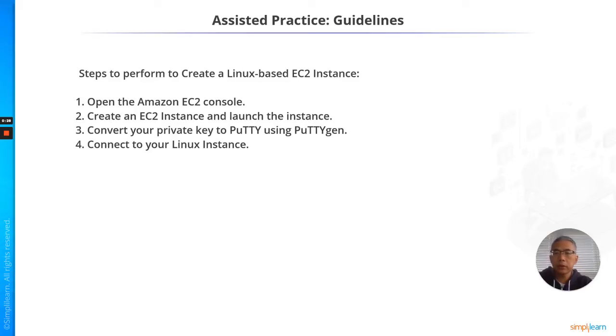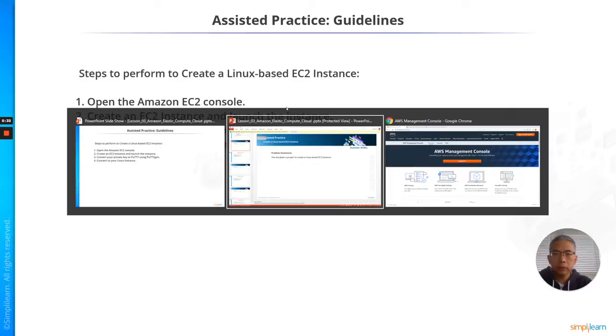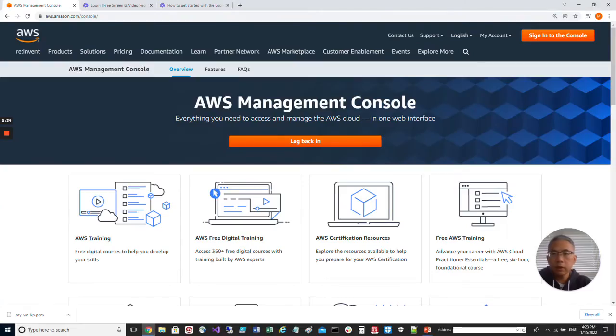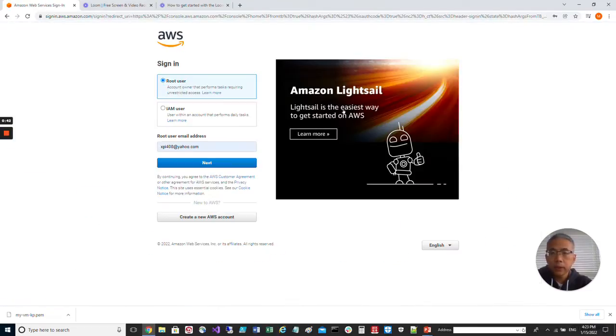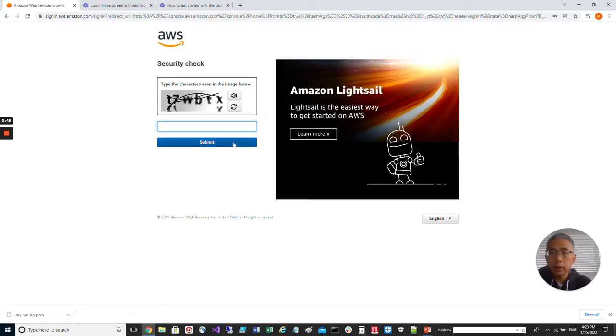So let's get started. Now we'll go to the AWS console for login. So here is the AWS console, and on the upper right corner, we can click sign into the console. And I have a root user created for myself. I just click next, login, and the security checks.